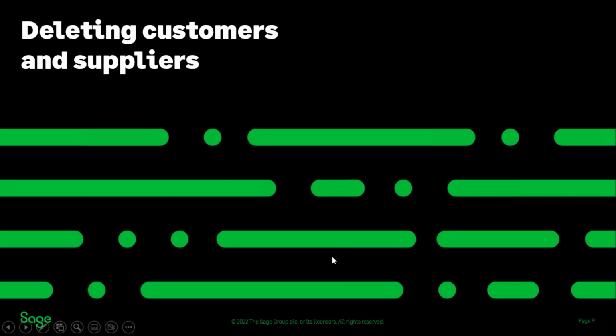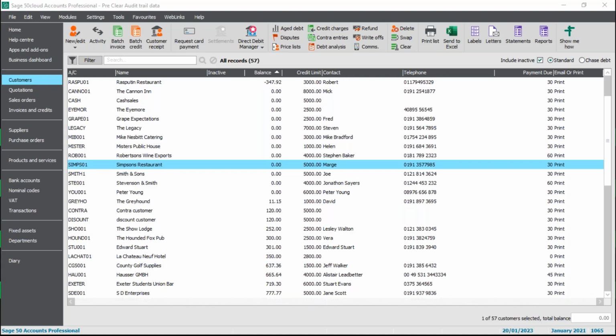Okay, so what we're going to do now is jump into an actual demonstration. For the purposes of this today, I have actually got two data sets that I'm going to show you. I've got a pre-Clear Audit Trail data set and a post-Clear Audit Trail data set, just so I don't have to go through the Clear Audit Trail process with you. So bear with me one second, we'll just switch over. There we go, and we're on to the pre-Clear Audit Trail data.